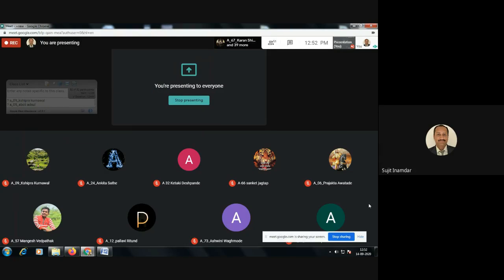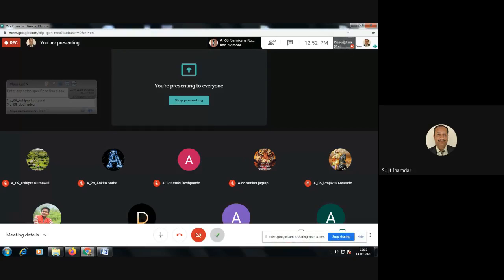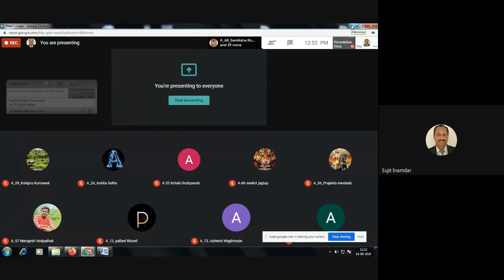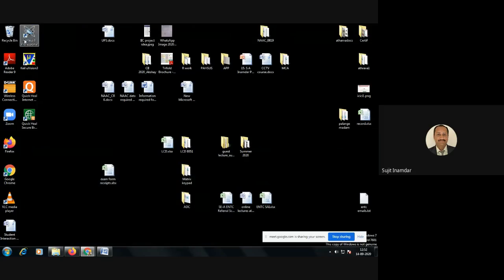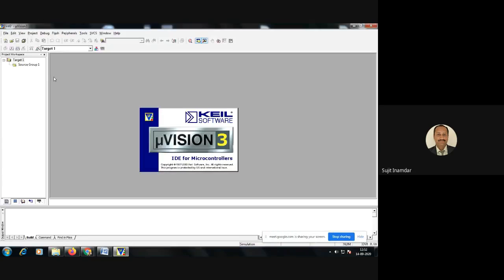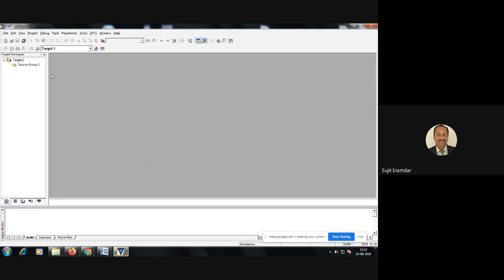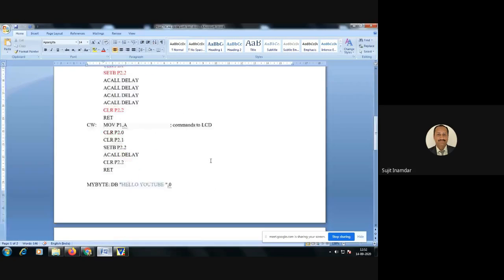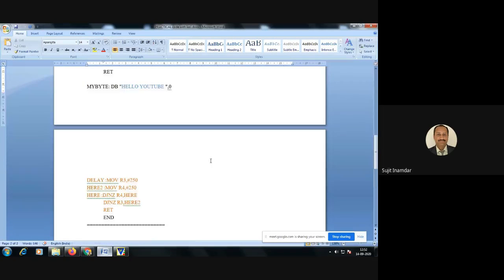So in front of you only, I am also doing the same thing once again. You are supposed to recall and revise the steps used for running the Keil software as well as the Proteus software. Initially the Keil software is open. The code we have already seen yesterday, so this code I am going to just copy paste over there.